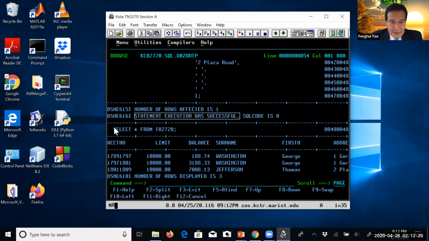And next, we also run this statement, select all from the table. So it will output all records in the table. Account, the limit, then the balance, surname, first name. This table is very long, very big.